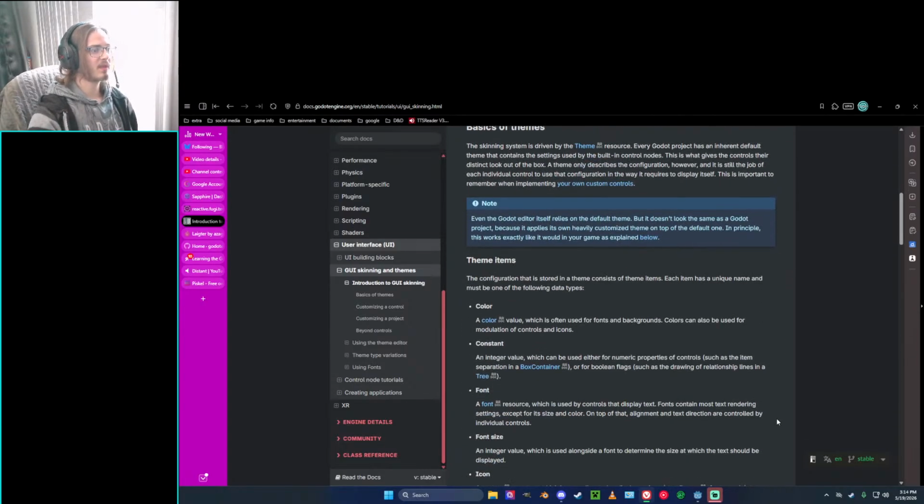The skinning system is driven by the Theme resource. Every Godot project has an inherent default theme that contains the settings used by the built-in control nodes. This is what gives the controls their distinct look out of the box. A theme only describes the configuration, however, and it is still the job of each individual control to use that configuration in the way it requires to display itself. This is important to remember when implementing your own custom controls.